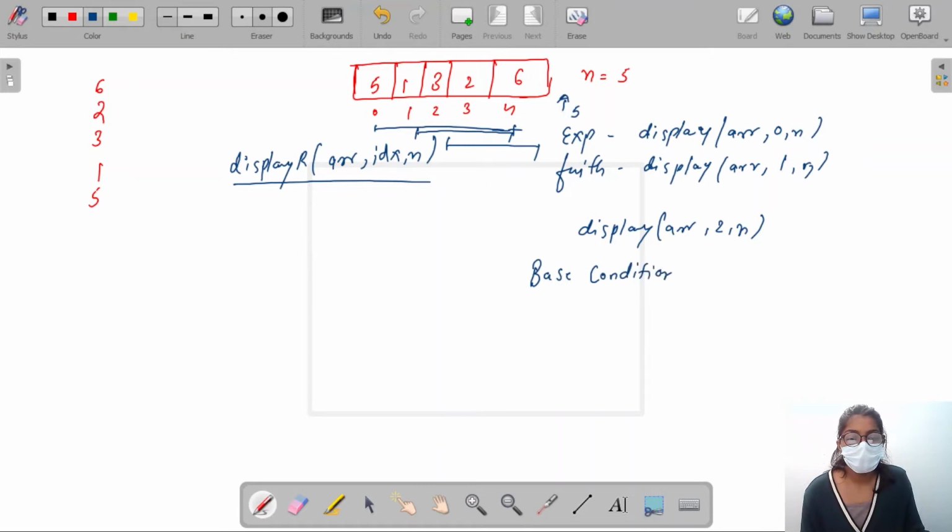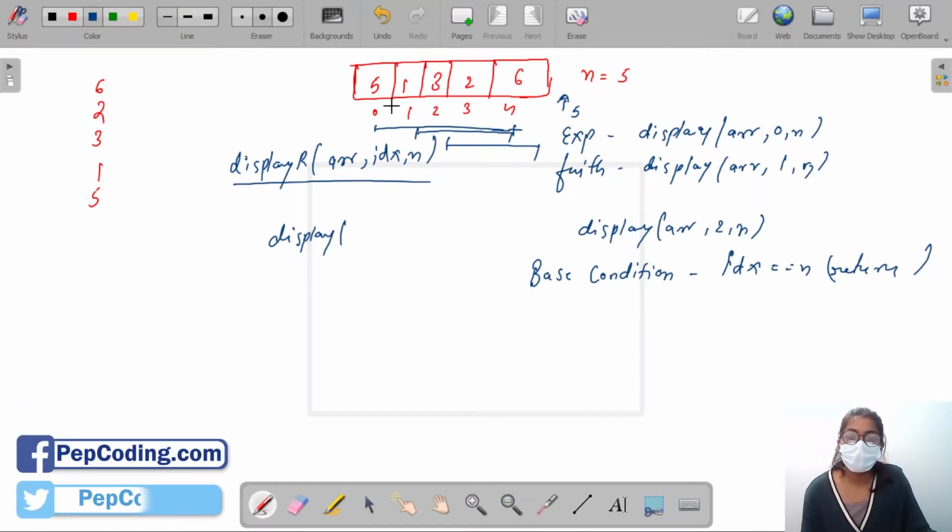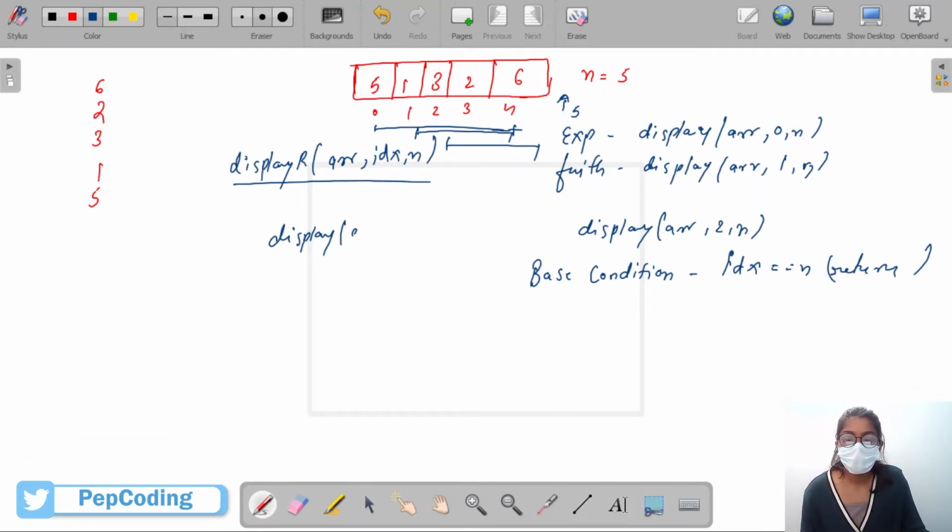This will be my base condition: when index becomes equal to n, then return. And what will my function do? It will first of all call display to print all elements from index plus 1 till n, and then it will print the element at index idx. I again say my method will first print all the elements from index plus 1 till n in reverse order, and then it will print itself.